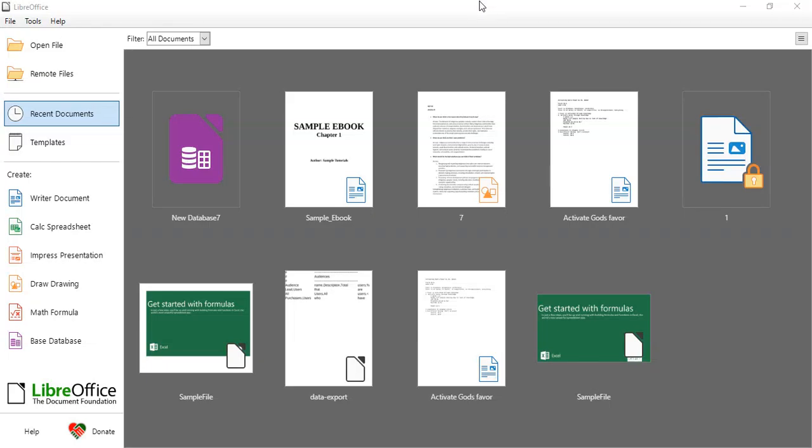In this video, I'll guide you through how to reset LibreOffice settings. Whether you're troubleshooting an issue or simply want to return to the default configuration, resetting your settings can be a quick and effective solution. Let's dive into the process.